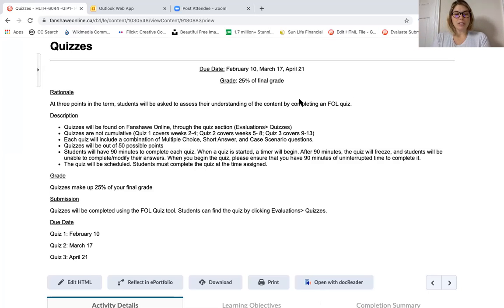So the weeks when the students have a quiz, they don't have a lecture and they don't have a discussion post. So they still have FOL content that they have to read. That week's FOL content is not on the quiz. It's on the following quiz. So they'll still have weekly FOL content that they have to read, but they don't have to respond to a discussion question and they don't have to attend a lecture. Instead, the time that they would have spent in lecture is going to be spent writing this quiz.